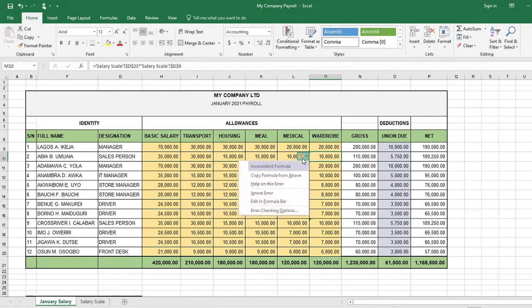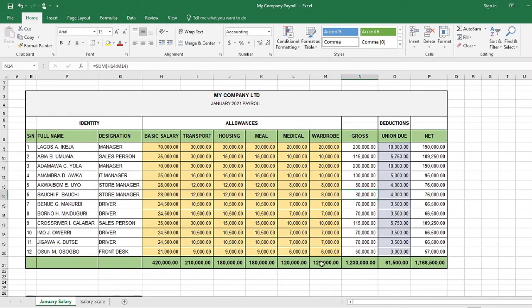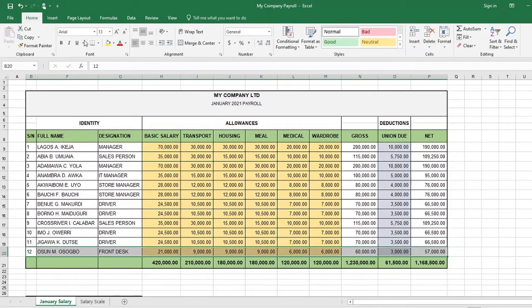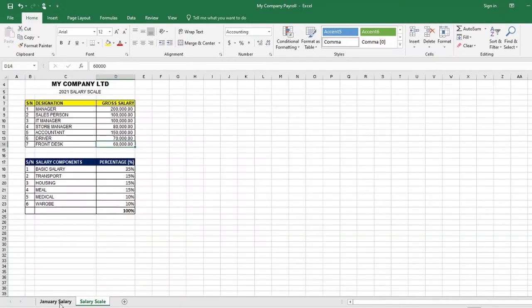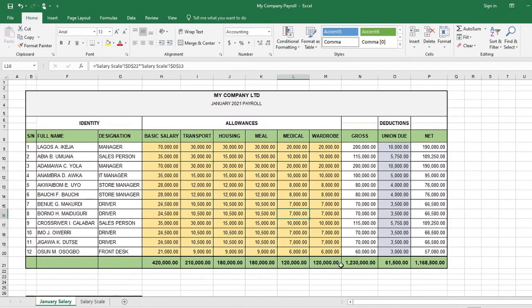There is information here. It said we should copy formula from above. No, we don't want to comment. We ignore that error. We ignore this error too, like so. So we can do this tick, but I don't know why it keeps changing. And as you can see, we have 120,000, which is 10%. If you look at our scale, it's 10%. So we are on the right path. So let's save our work.